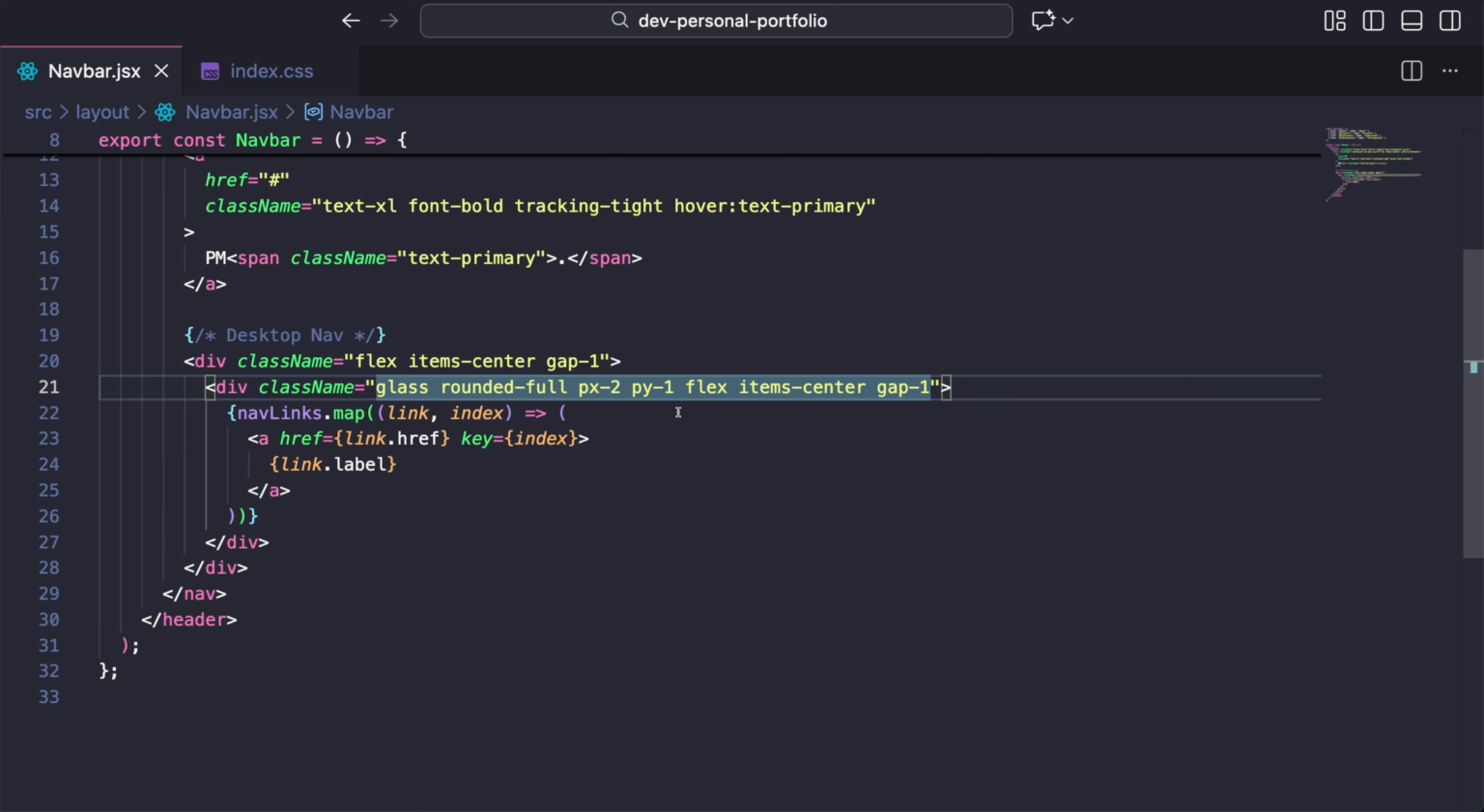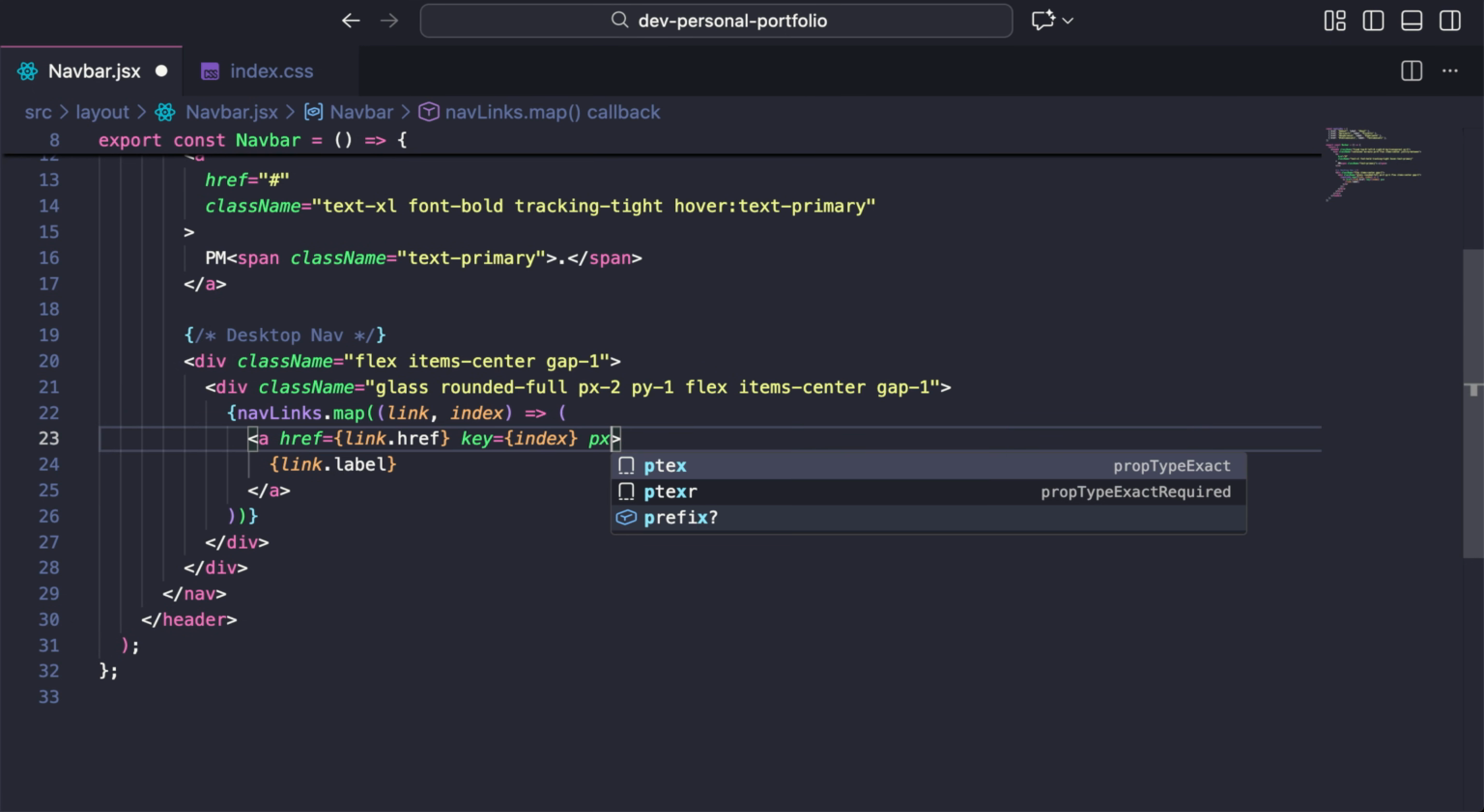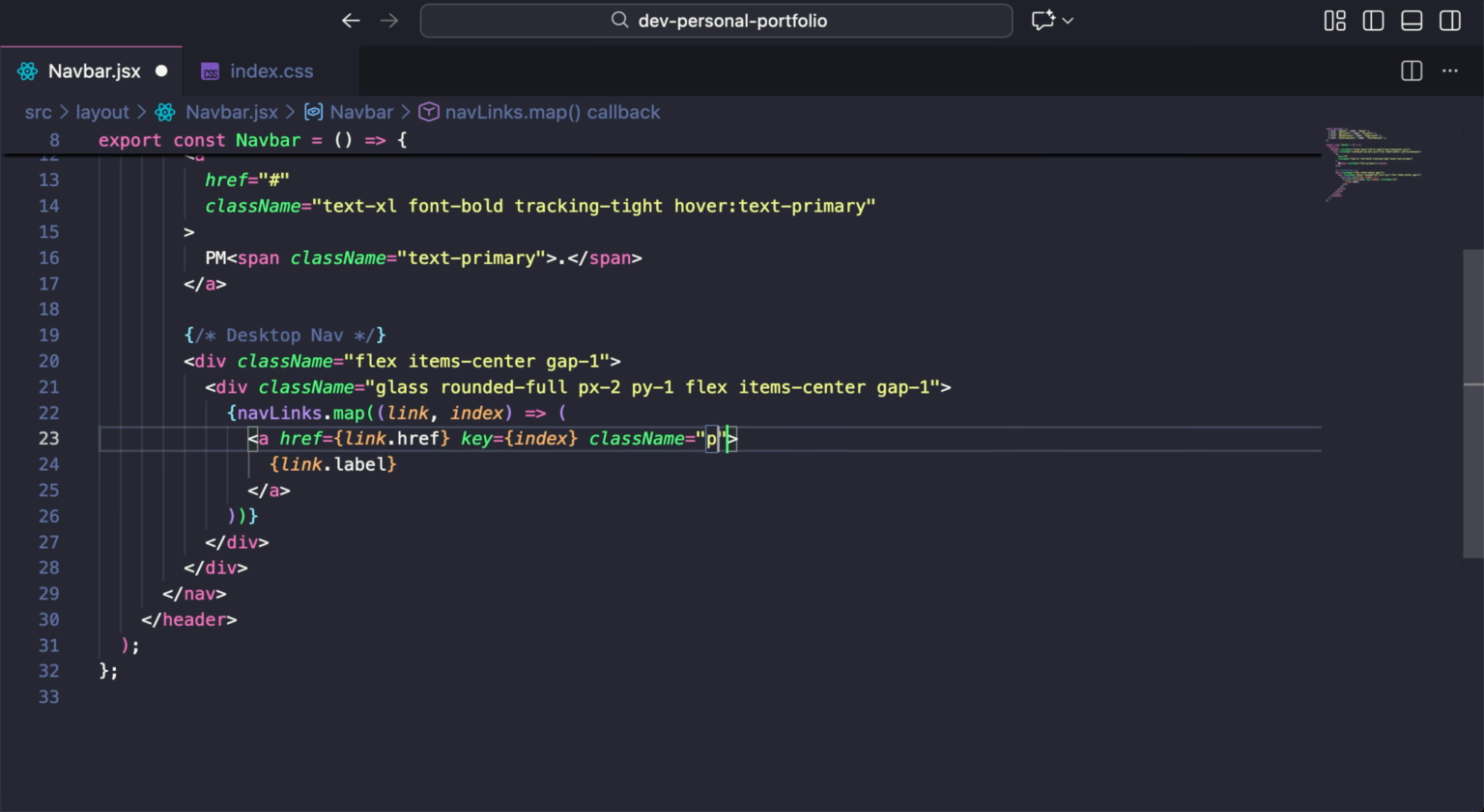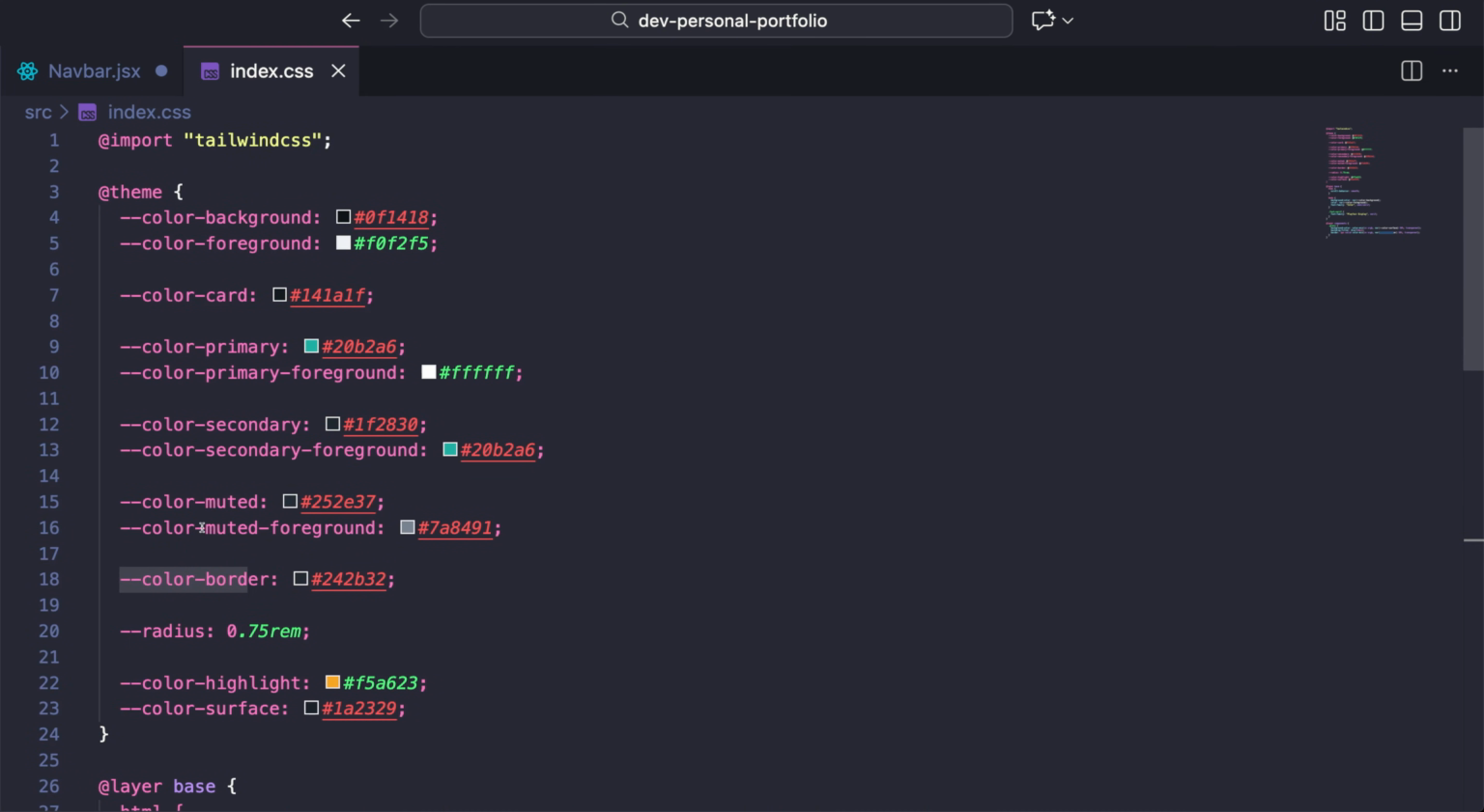Then I want to come inside of this A tag over here, and for each tag, let's add a bunch of class names. I'll make each individual link have a padding in the X direction of 4, so they have more space, and a padding in the Y direction of 2. I'll make the text be small, and the color of it is actually going to be using this other color that we defined called muted foreground.